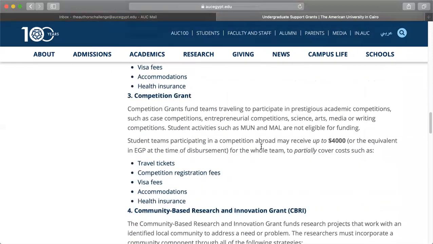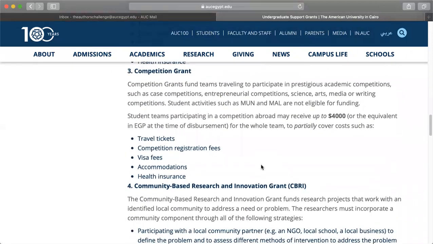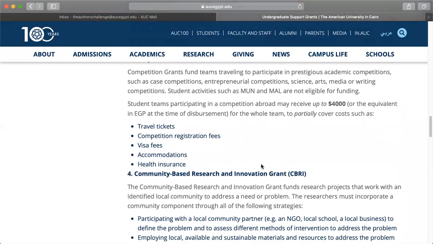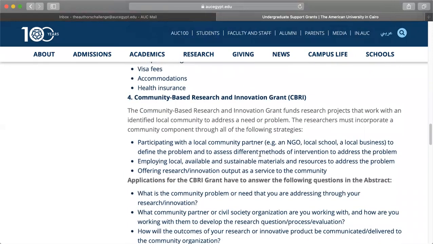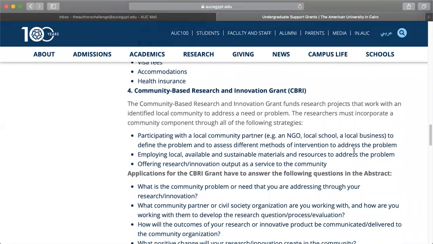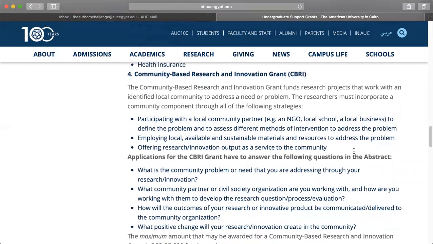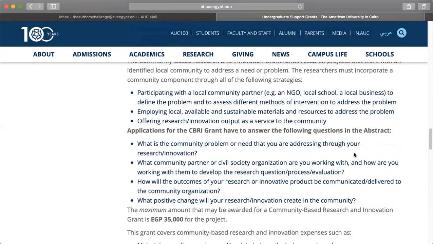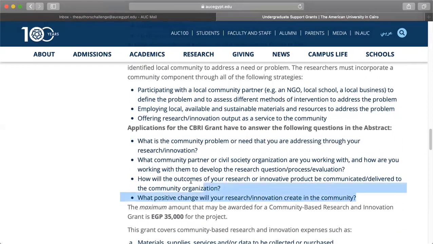The third type of grant is the competition grant, which funds teams who are traveling to compete in any academic competition, such as case competitions, entrepreneurial competitions, science, arts, media, or writing competitions. The fourth type of grant is a community-based research and innovation grant, or CBRI. This funds research projects that work with an identified local community to address a need or problem. Now, while all applications require an abstract, for this grant specifically, the abstract has to answer these questions.